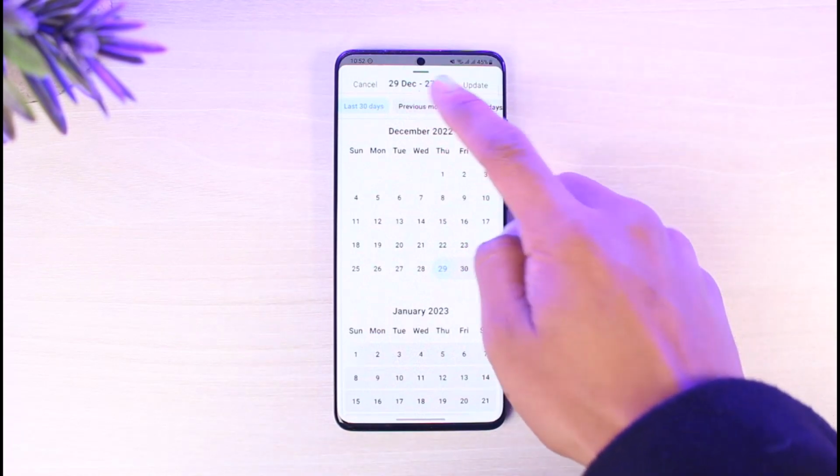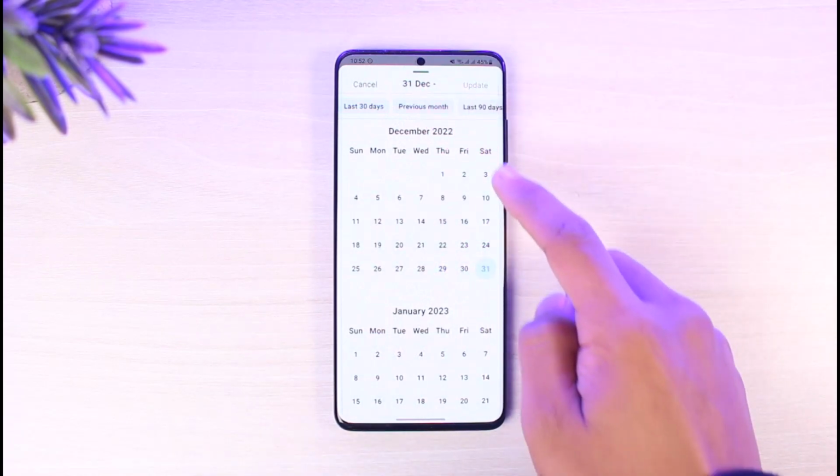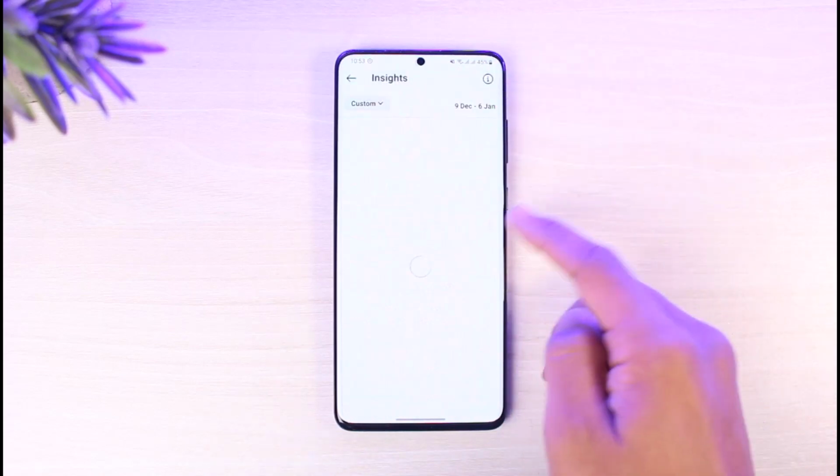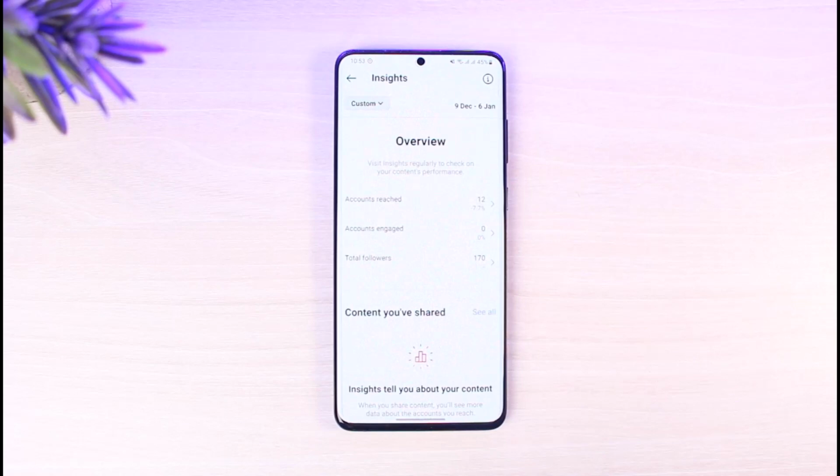Now, you can do this from a specific previous month, and then you can choose a date for yourself. Then just hit the update button here, as you can see over here. Once you do that, just tap on update, and then you should be able to check the time insights accordingly based on those particular updates and whatever thing that you have input on your Instagram account. And that's all it takes to check the time insights on Instagram.